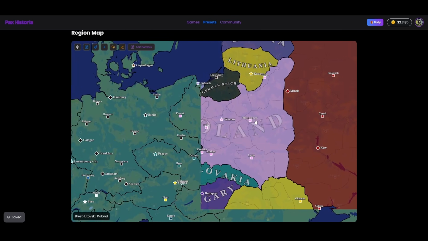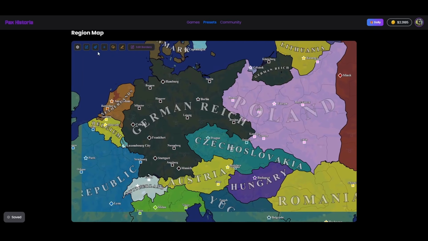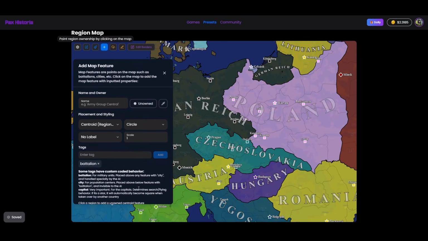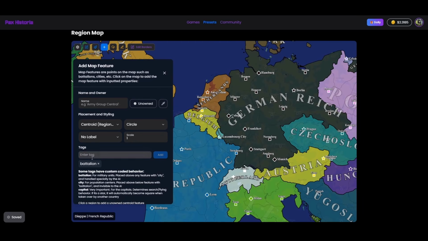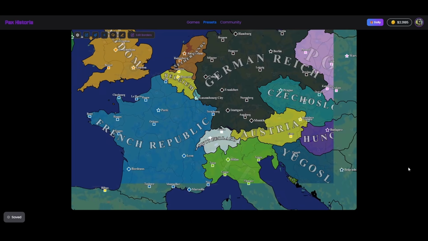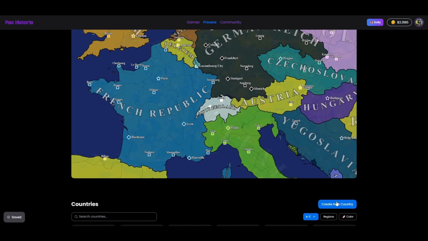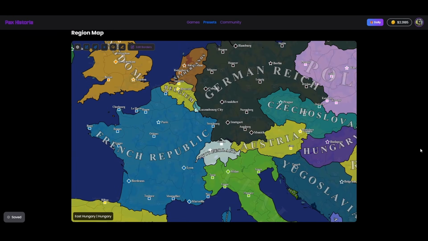So the next thing I want to go over are the tags. Now, in the previous video, I talked about how lots of features can have tags. So map features being the battalions, the cities, or whatever you want the map features to represent. And the two important tags for map features were battalion and city. In the default prompt, the only two map feature tags that matter are battalion and city tags.